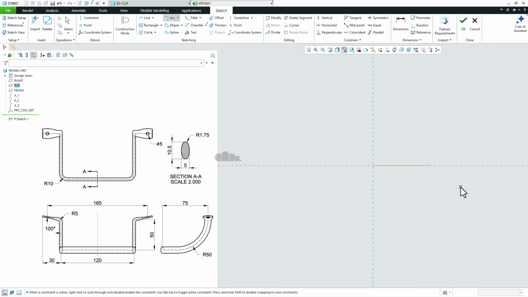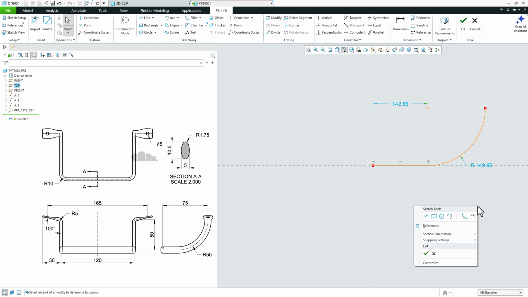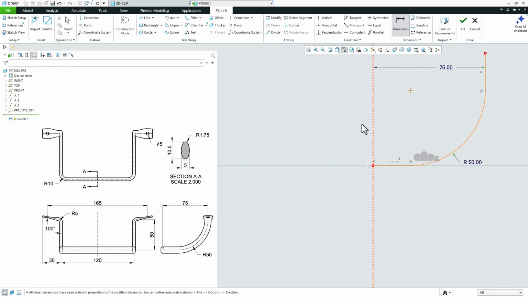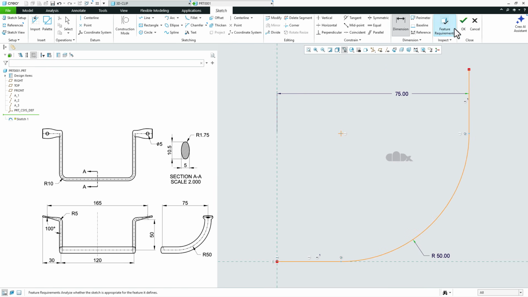Then I will add one arc here, starting from here, this side, just like this. Then one more line, which is from here, and this line will be equal to this line. So the sketch is done. Now the dimension. So from here till here, this is 75 and this radius is 50. That's it. The sketch is done. Now just say OK.